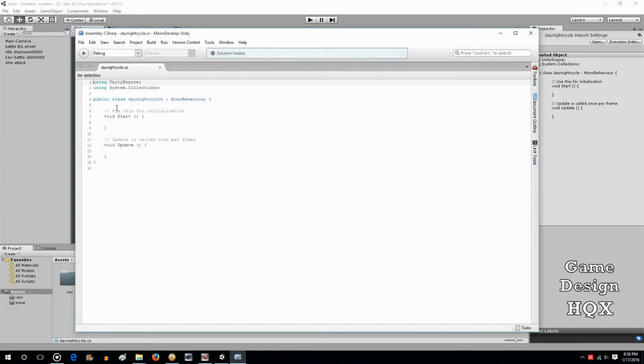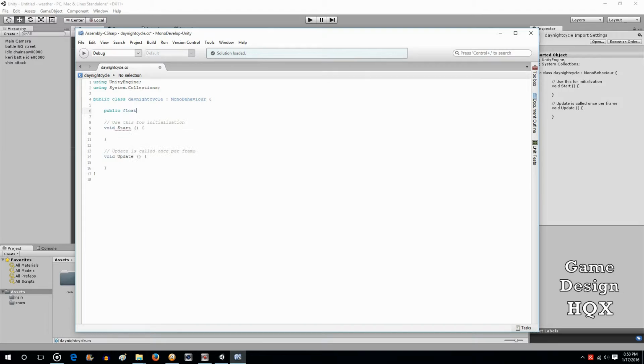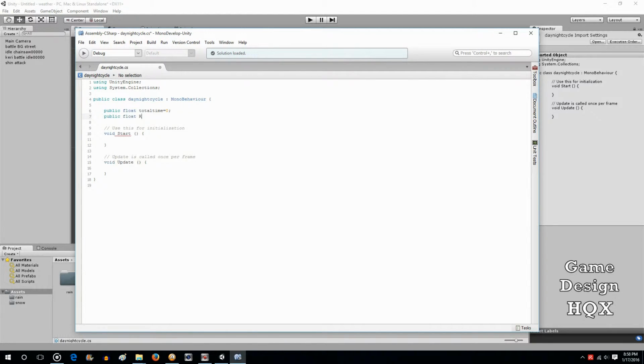Now, what we're going to do is first create just 2 variables. So, as you've seen in my other videos, public float totalTime. So we're going to be tracking how much time is passing, and it's going to start at 0. And the other one is public float RG. The RG stands for red and green.